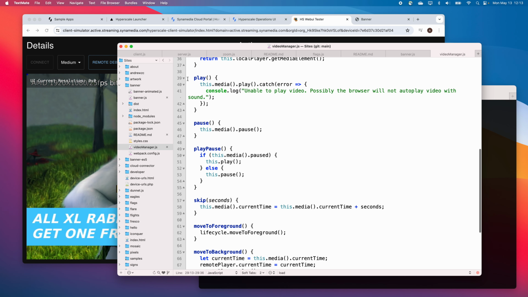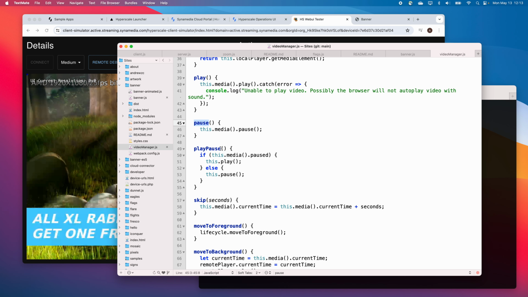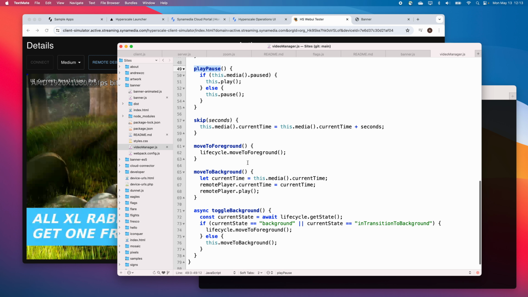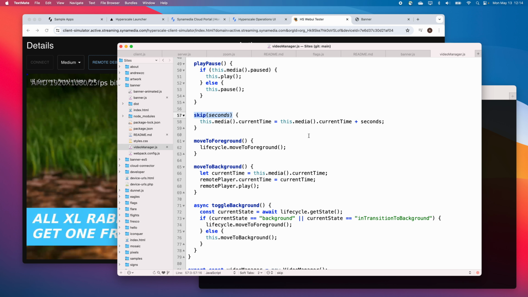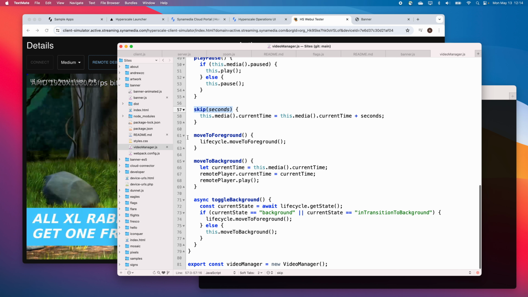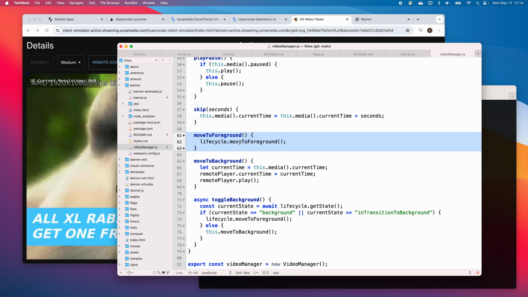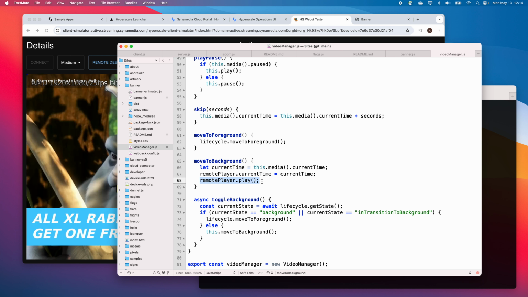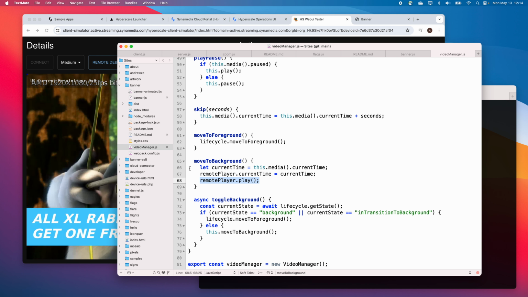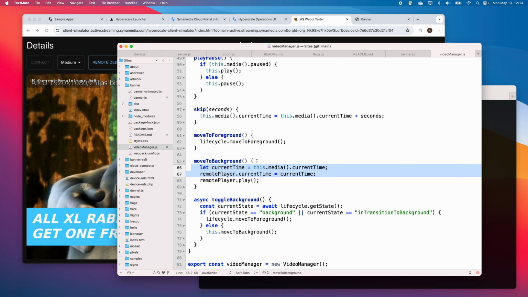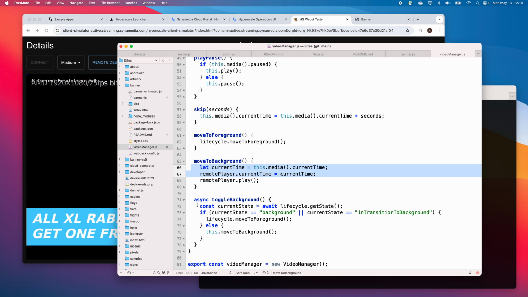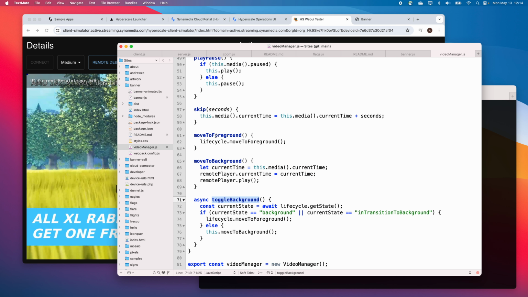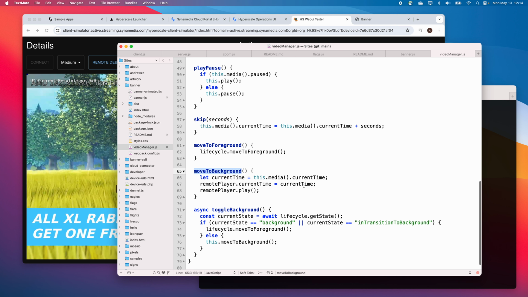We have some convenience functions for playing and pausing the video. This one toggles between play and pause. You've already seen how we can skip backwards and forwards. The move to foreground function is going to use the lifecycle object to call move to foreground. Move to background is done implicitly. Whenever we tell the remote player to play, it moves into background mode. Before we do that, we're going to synchronize the time code from the local player to the remote player. And then toggle background just toggles between the foreground and background states.